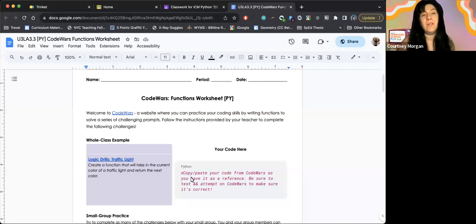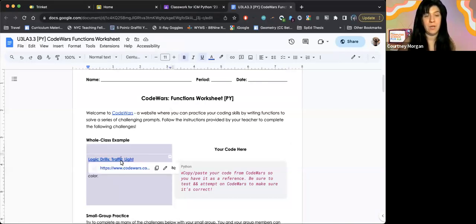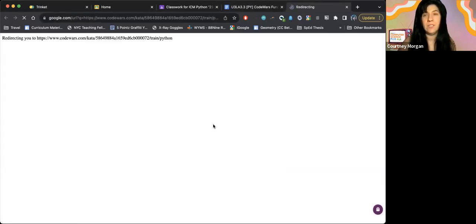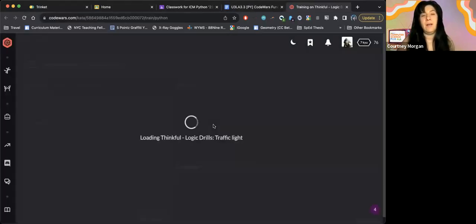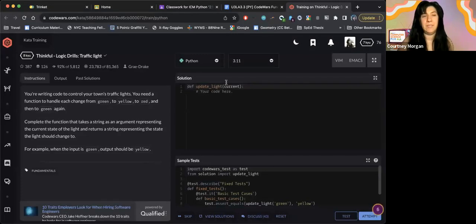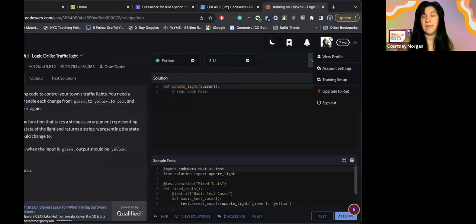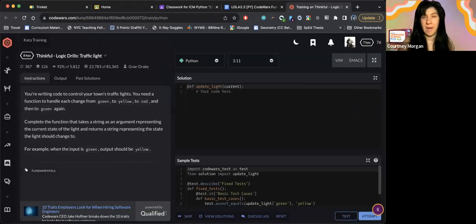And you'll notice that on this worksheet, there is a whole class example, which we can click on right here, and it is going to open up for us the Code Wars website and specifically this little drill. You probably do not have a Code Wars account yet, so if the link did not take you to a page that looks like this, you may need to sign up. You can see that I am already logged into my profile in the top corner.